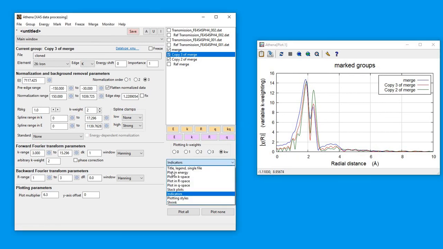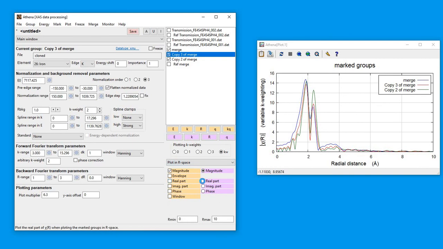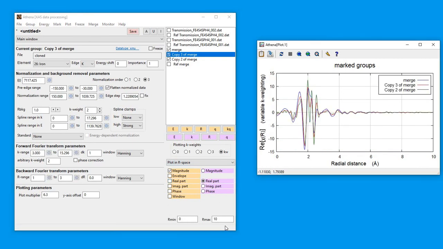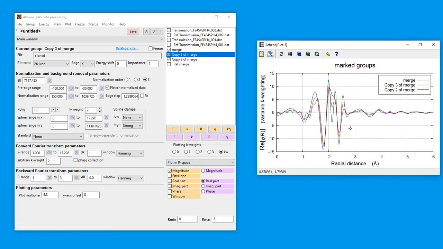We can look at that also in R space, the real part of the Fourier transform, and let's zoom in in R. You can see very clearly here that the blue data set is smaller, and then the red data set and the green data set are growing. So this part of the spectrum is becoming more and more important. It takes up more and more of the total signal as you weight the higher K range more compared to the lower K range where the oxygen signal dominates.